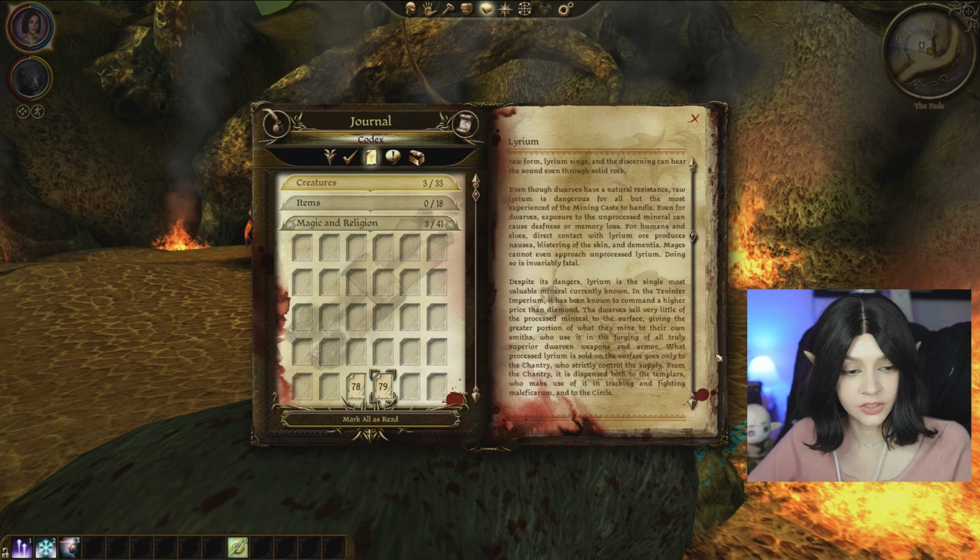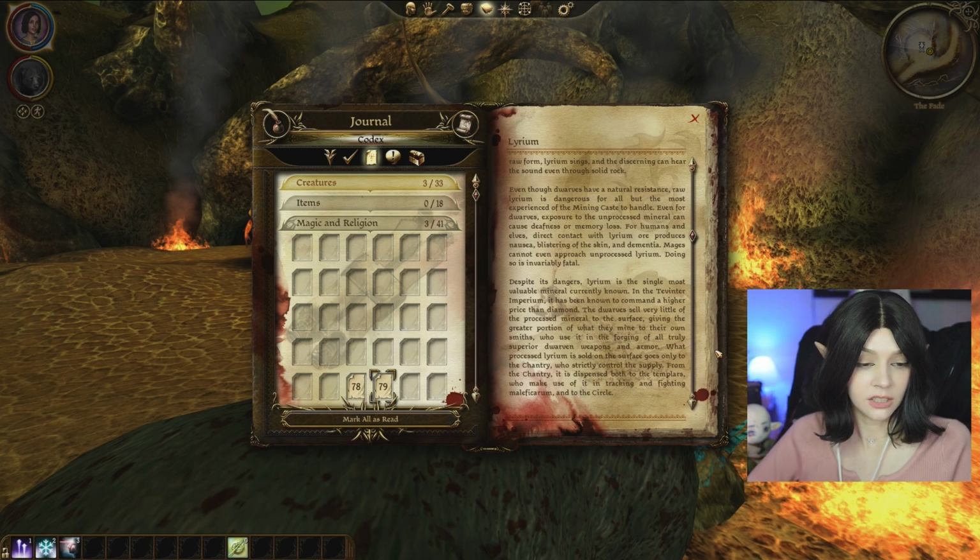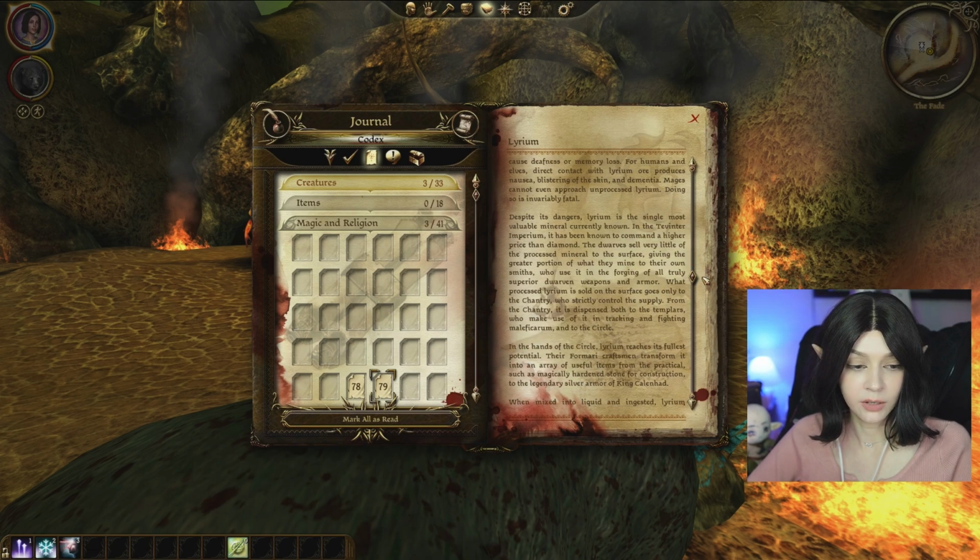For humans and elves, direct contact with lyrium ore produces nausea, blistering of the skin, and dementia. Mages cannot even approach unprocessed lyrium. Doing so is invariably fatal. Despite its dangers, lyrium is the single most valuable mineral currently known. In the Tevinter Imperium, it has been known to command a higher price than a diamond.